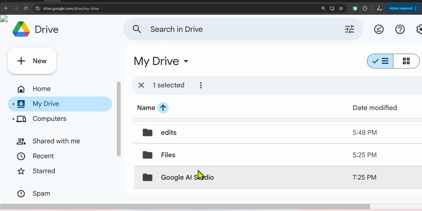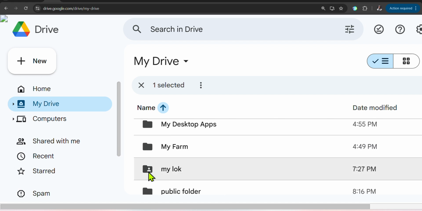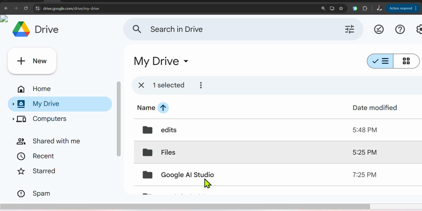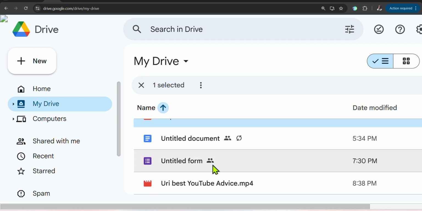So any file or any folder that has this one, if it is a folder, you will see this one. But if it is a file, you will see these two people, which means that the file has been shared. And that's it, guys, on how to locate or how to see if a file has been shared.